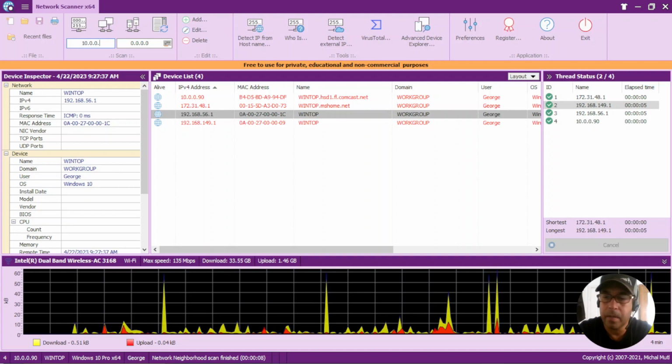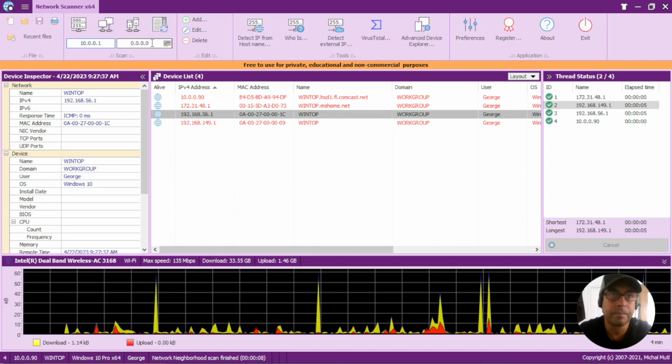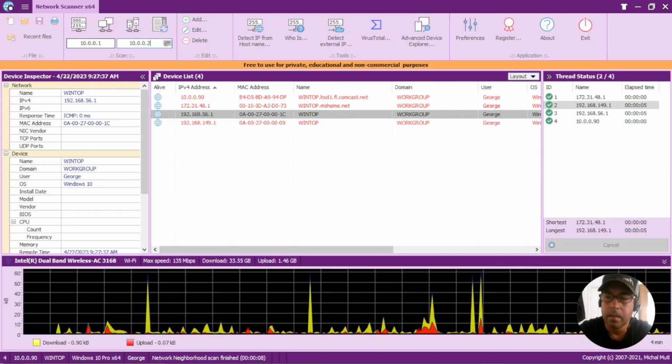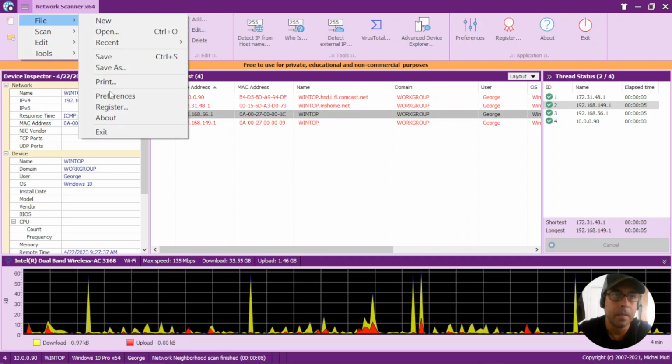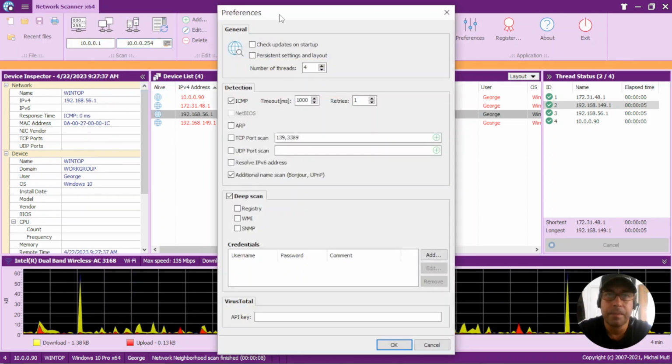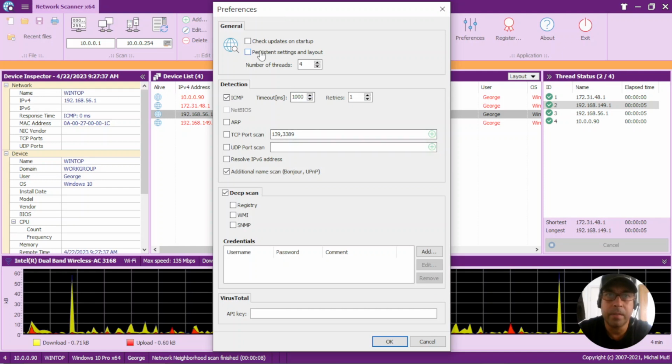I'm going to populate my network address from 1 to 254, and if I go to File, Preferences, I have the preferences for the application. Notice here in the general section, I have the option to check for updates at startup. Here I can set the number of threads that can run simultaneously when performing a scan. I'm going to bump this up to, let's say, 20 threads, so we can perform a faster scan.